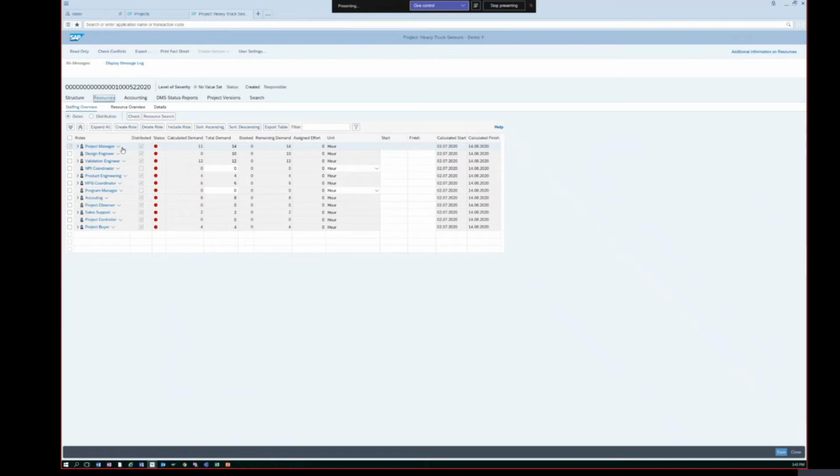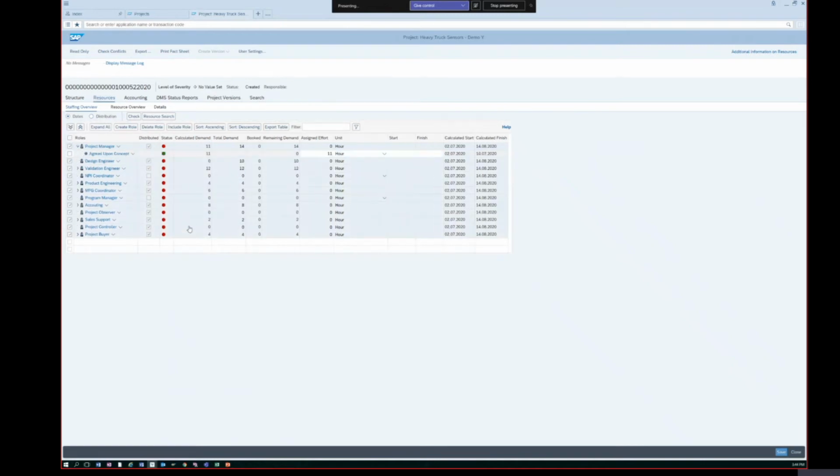There is some description. This is the demand for this role. This is the number of hours I require for the role to be done. Some of this information got copied over from the previous project, so it is not very consistent. Let me see what these roles are currently assigned to. If you see here, the project manager is assigned to agreed upon concept. You can go to the details of the role.